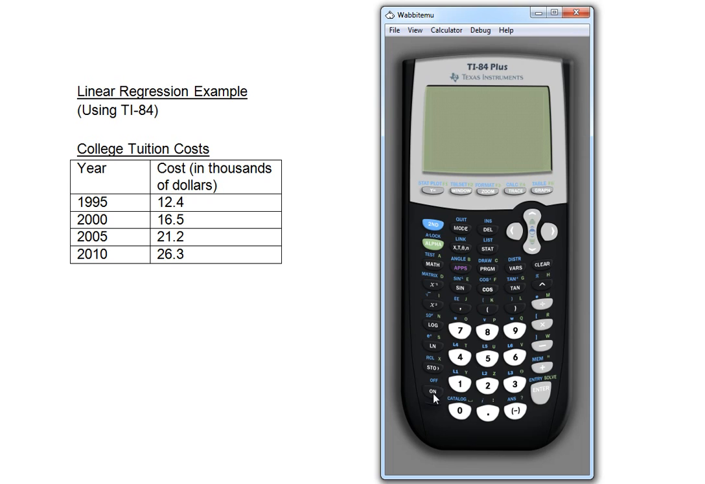Okay, so I'm going to turn on my calculator, and the first thing that I see is a bunch of junky stuff that I had entered for a previous data set, so I have junk in list 1 and list 2. And so the first thing I really need to do is clear that out.